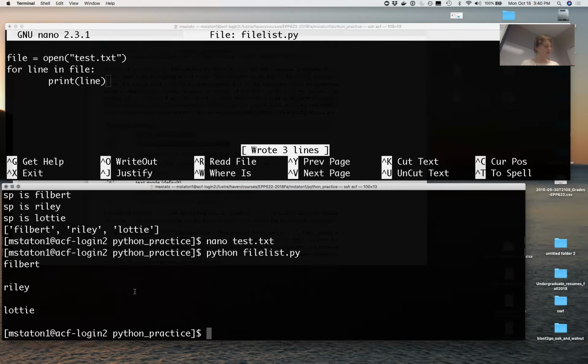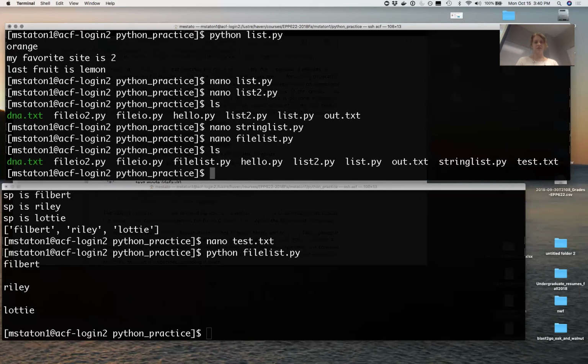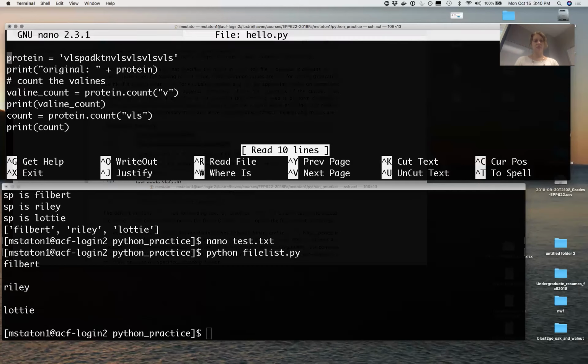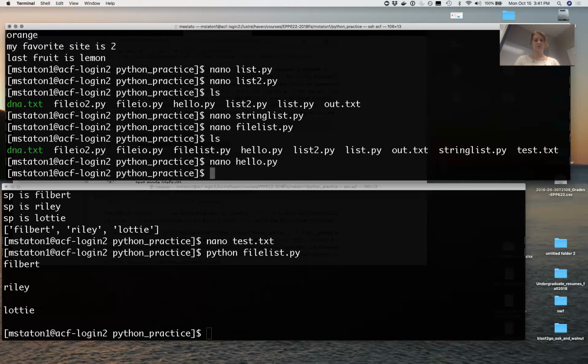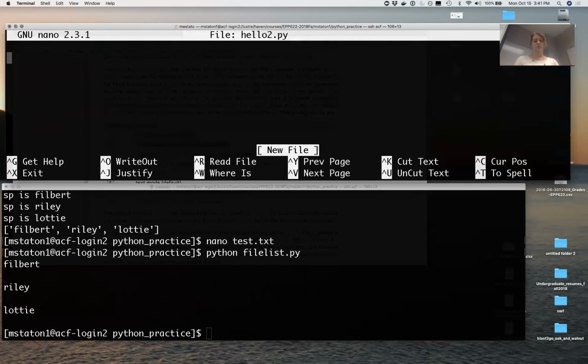Okay, another fun one, let's go back to our protein example. No, not there. What's the first thing we tried? Hello. Okay, I'm just going to copy that line. And we'll call it hello 2. I just want a line to start with.